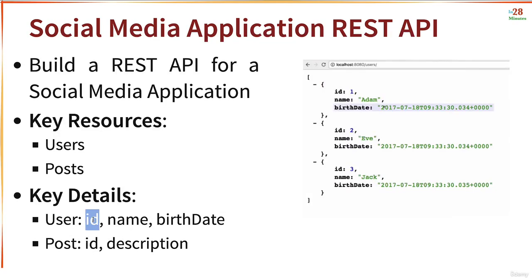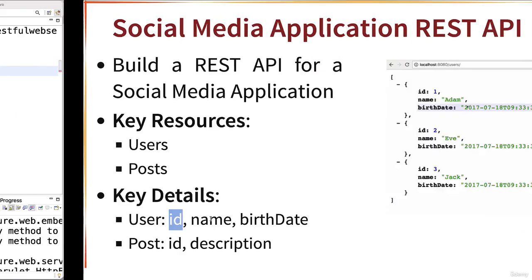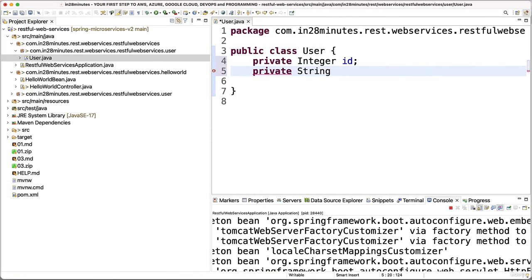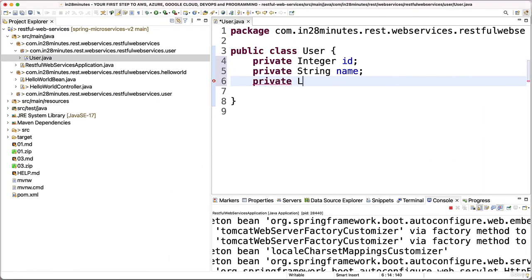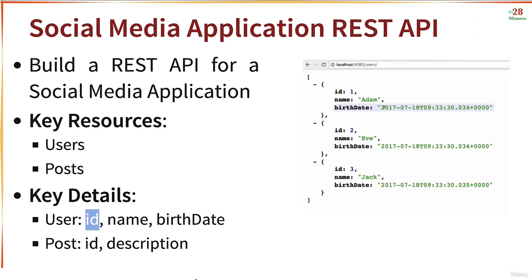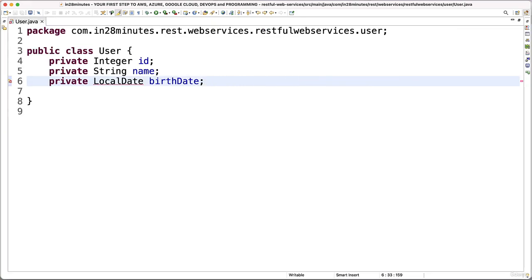And in here, we would want to have ID, name, and birth date. So private Integer id, private String name. And the last one I would want to store is the birth date. So private LocalDate birthDate. Okay, ID, name, and birth date. These look good. So we have now defined all the member variables we would want in our user bean.